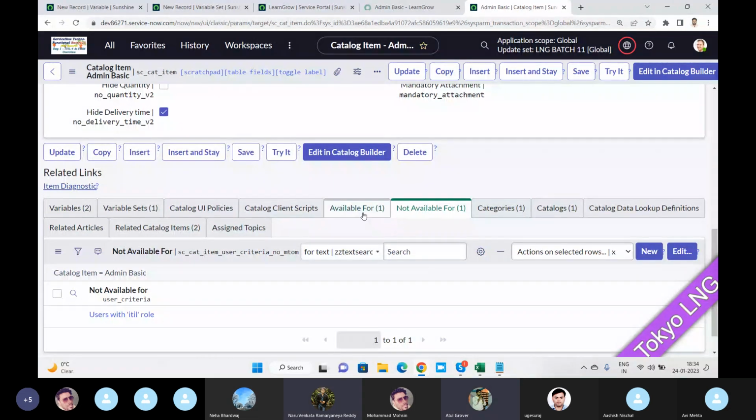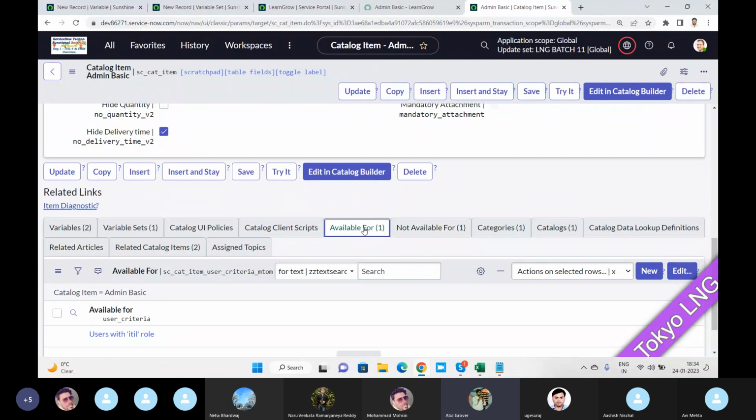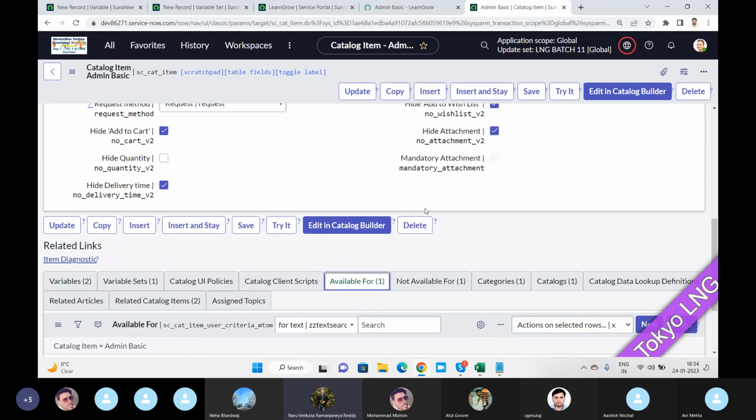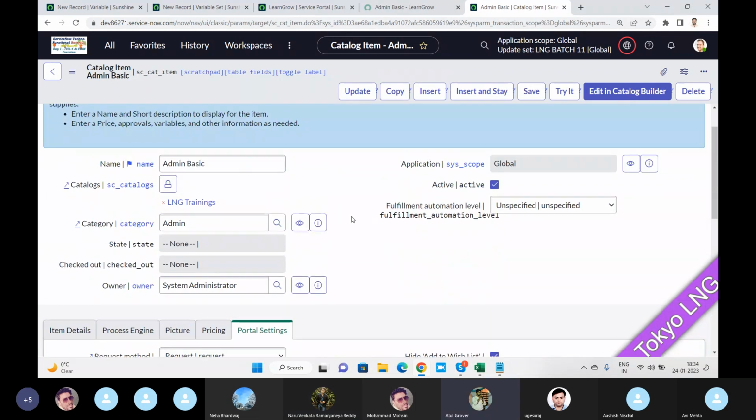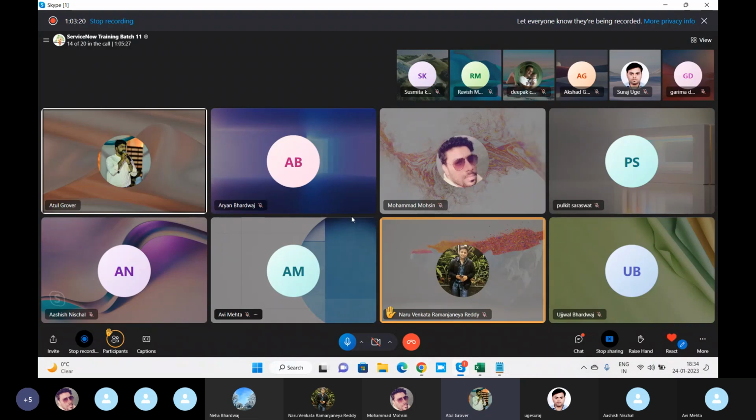Okay. Right. But I guess in this case, it should go for the not available for. This is what my thinking says here. Not 100% sure, but we can try this part. Okay, Atul. Any other question on this point? Sushmita, Ravish, Deepak, Akshat, Suraj, Garima, Pulkit.